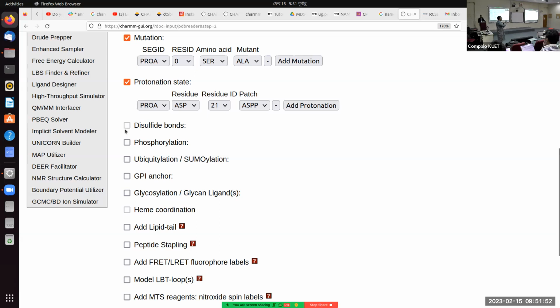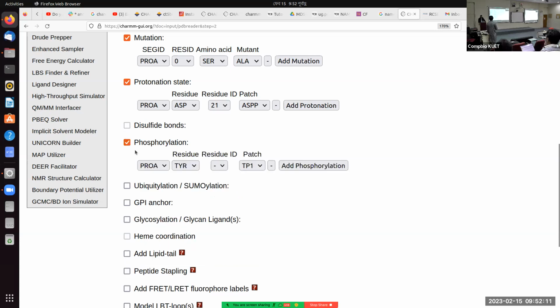In that case, you have to manually say so. Here, if you click on the disulfide, maybe there is no cysteine. No, here there are no cysteine bonds. But if there is a cysteine, you click and you have to manually say connect these two disulfide. Okay. I think the next part is phosphorylation, the only other item.